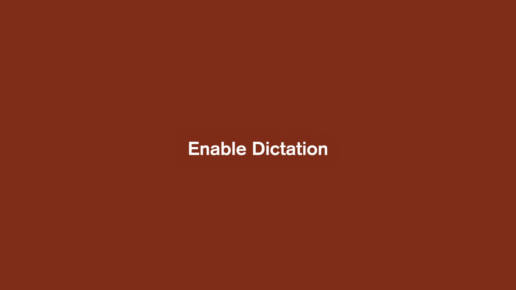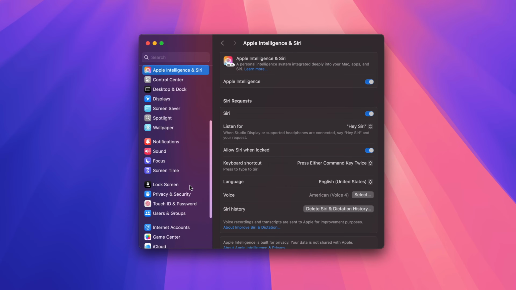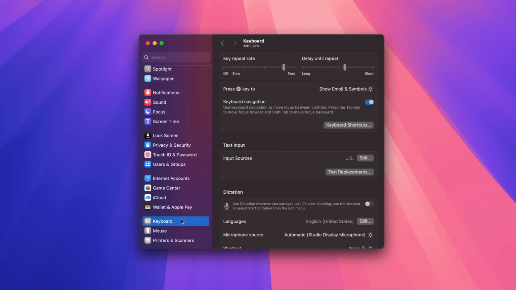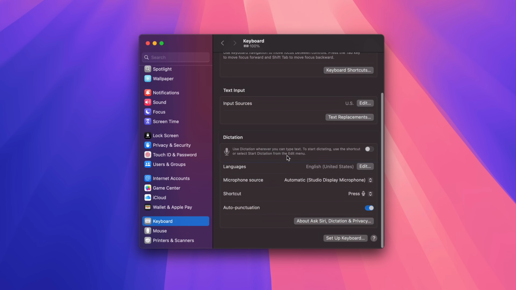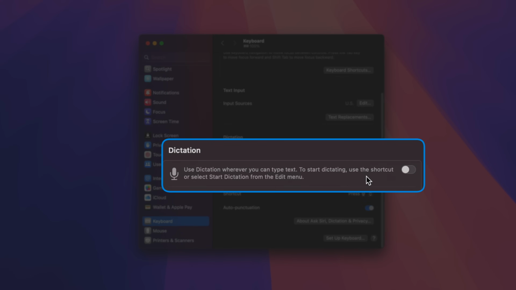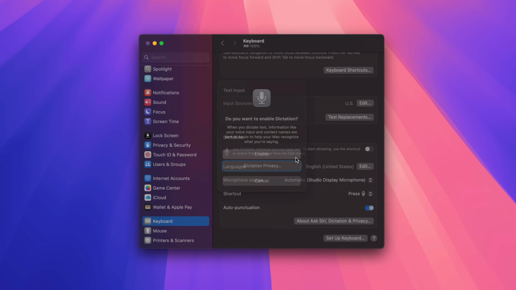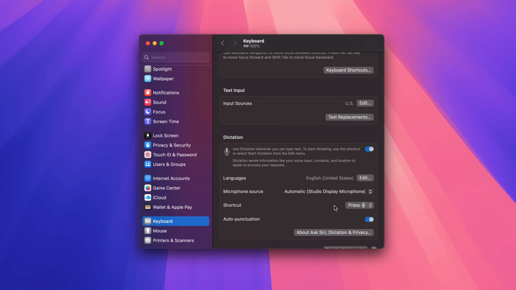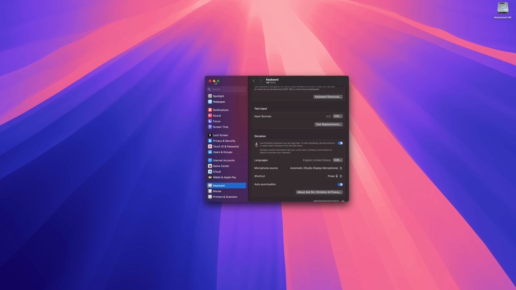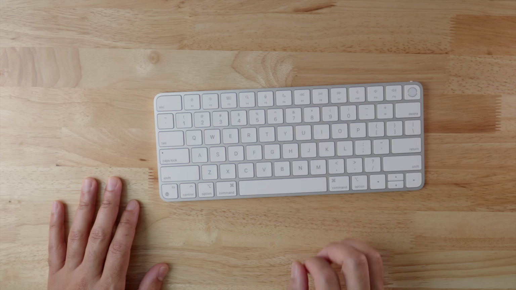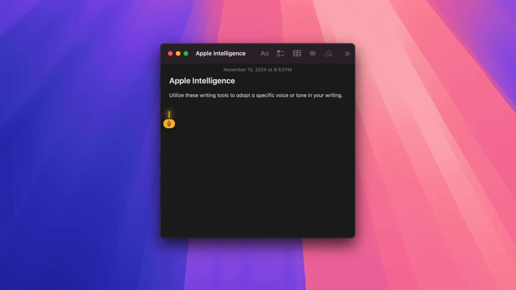Enable Dictation. So open the Settings app, scroll down to Keyboard, and then you're going to see Dictation. So all you do is enable this switch right here. And if you have a newer MacBook or a newer Magic Keyboard, then you're going to have the little microphone button on your keyboard. And all you do is press that button to enable dictation. It's really easy to dictate text on macOS.